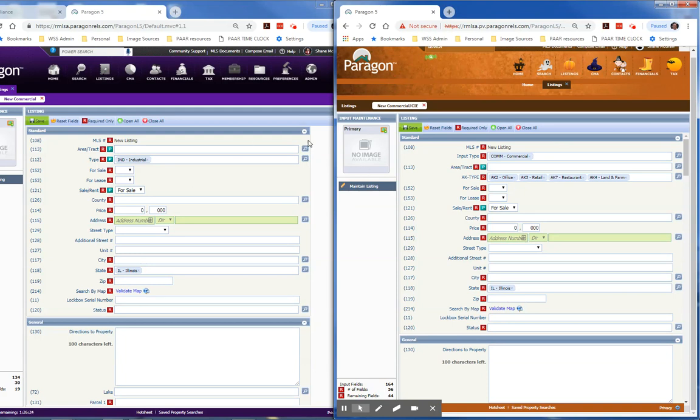So I have two pages open here. This on the left is the current site as is, and on the right is our development site that shows the way things will be within a week or so.